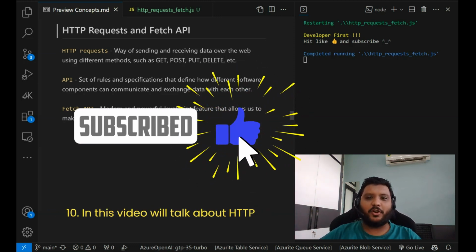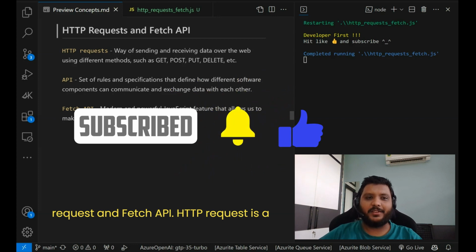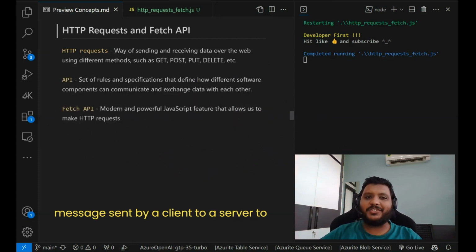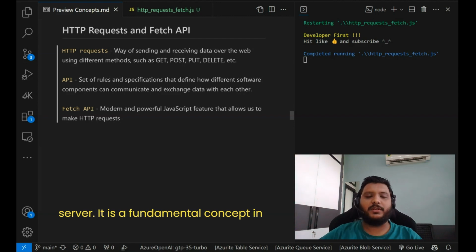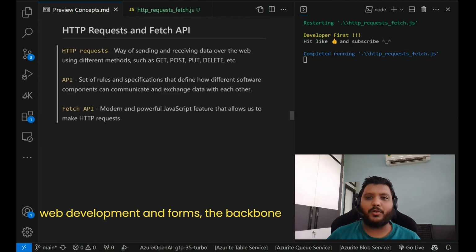In this video, we'll talk about HTTP request and fetch API. An HTTP request is a message sent by a client to a server to request some action be taken on the server. It's a fundamental concept in web development and forms the backbone of communication on the internet. Basically, HTTP requests are everywhere.